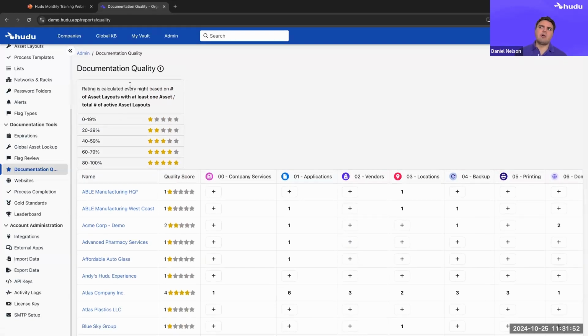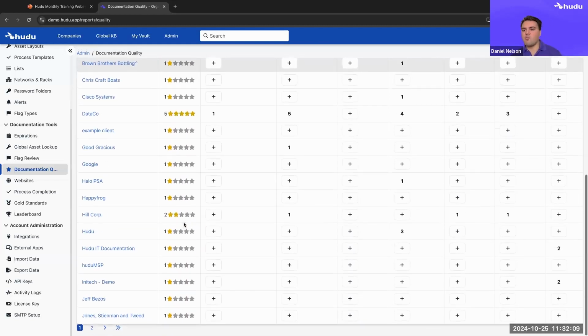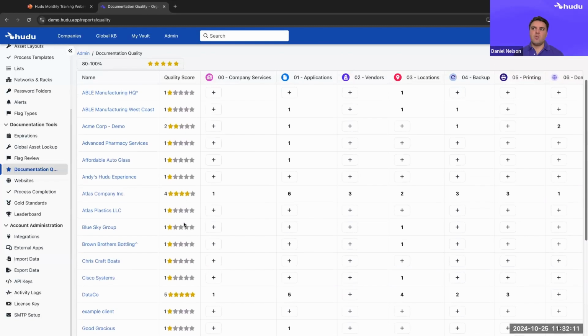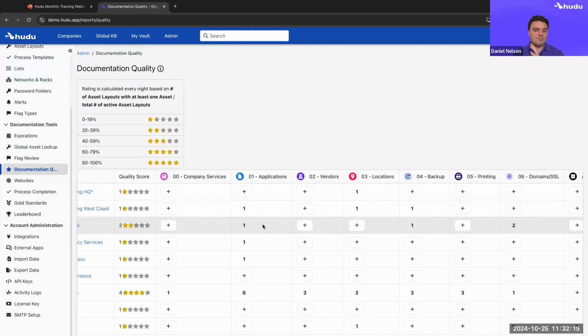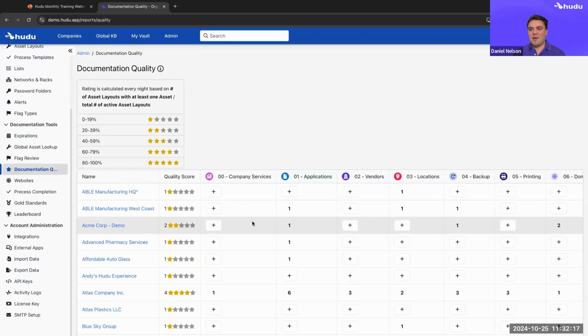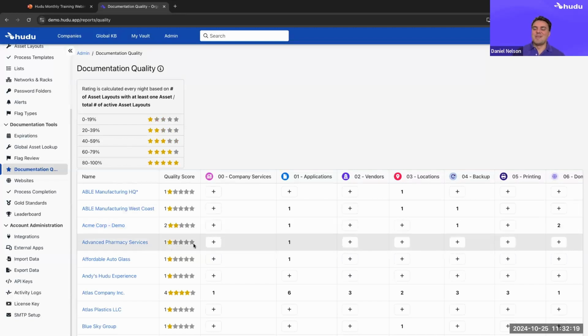The rating is calculated, it'll tell you right here, but it's the number of asset layouts with at least one asset divided by the total number of active asset layouts. So because this is a demo instance and we have created a lot of asset layouts in Hudu, we're going to have a lot of one-star companies because we have so many asset layouts created here. And it used to look a lot worse, but I've gone ahead and deleted quite a lot of them.